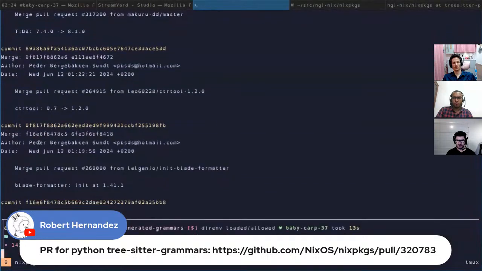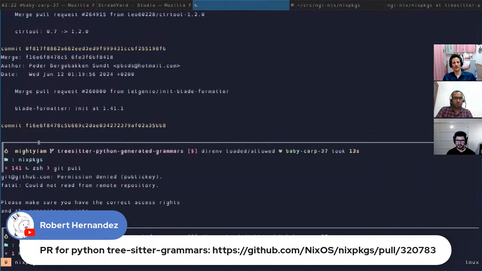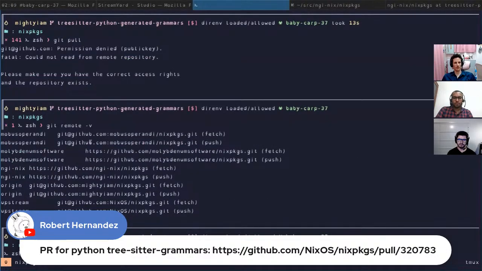It's hard to git pull right now because we've got the PR. I have permission denied, public key here. Yeah, I remember this. I think I have the same problem. So git remote. At least for me, this is a personal problem. For what it's worth, I can see it on my end.